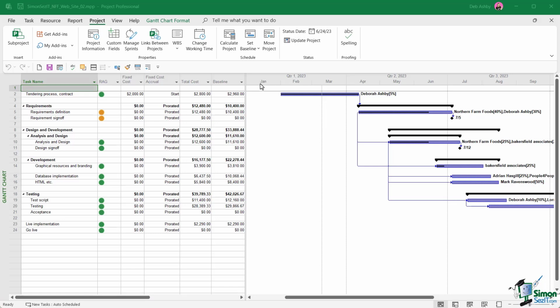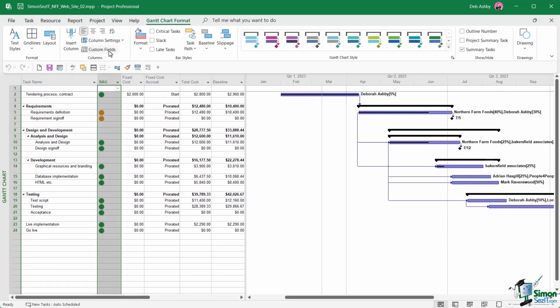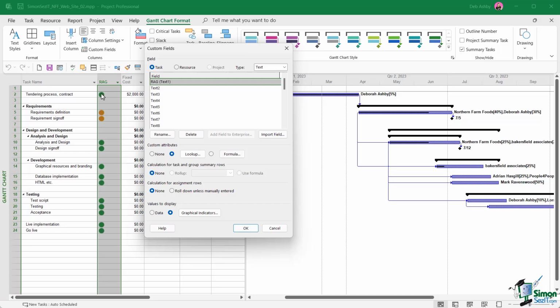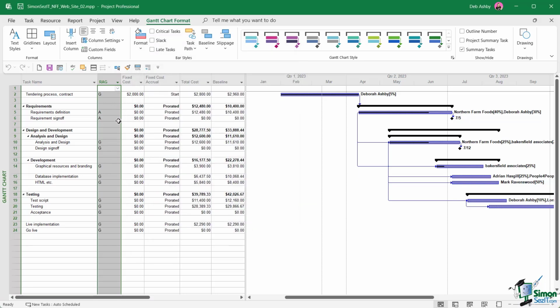Now, the first thing I'm going to do before we get on to the calculations part of this lesson is change the RAG status column to use text as opposed to these graphical indicators. This is a good opportunity for you to see how you can switch between these two representations of the RAG status. So I'm going to select the RAG status column, go up to Gantt chart format and custom fields. If I don't want to show these graphical indicators, I just want to see the R, A, or G, all I need to do is come down to where it says values to display and change this from graphical indicators to data. So let's select that option, click on OK, and we now get our text as opposed to those graphics.